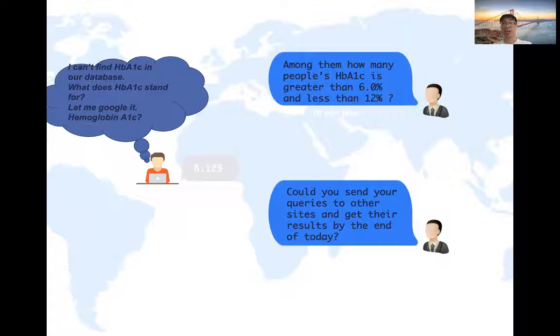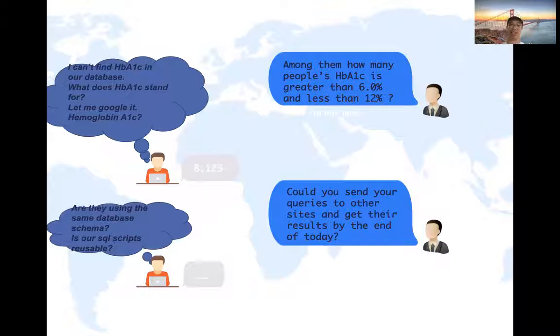So it seems like everything is solved, but the last question Dr. Tom has is, could you send me your query so I can share it with other institutions to see what kind of result they can get by the end of today? Oh, looks like that's something impossible. Indeed, because if you don't have the same database schema, how can this SQL script be reused and work in other institutions? There's no way.